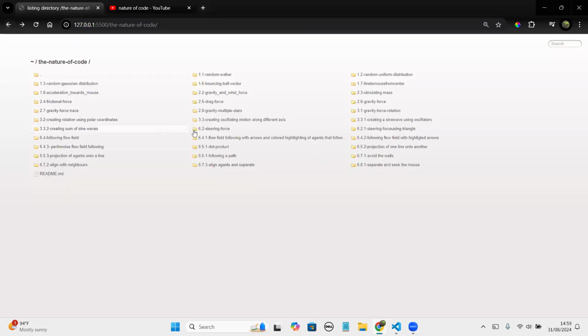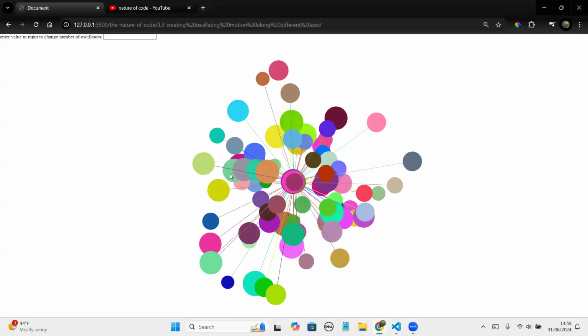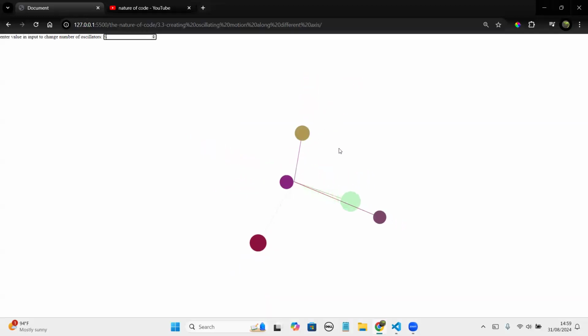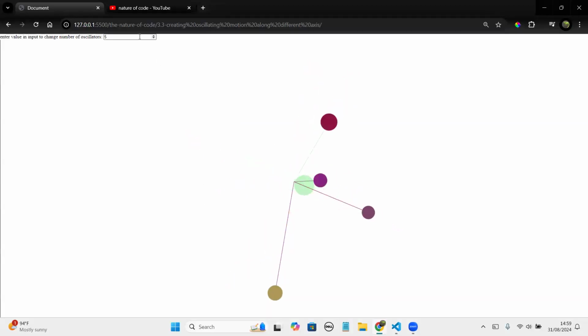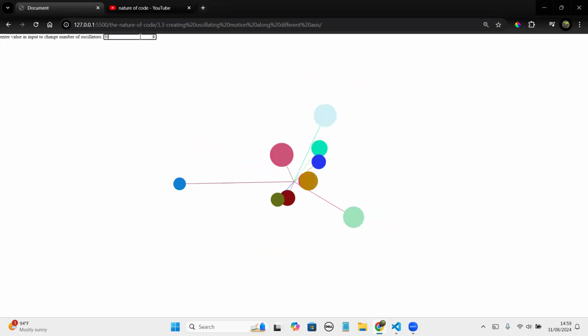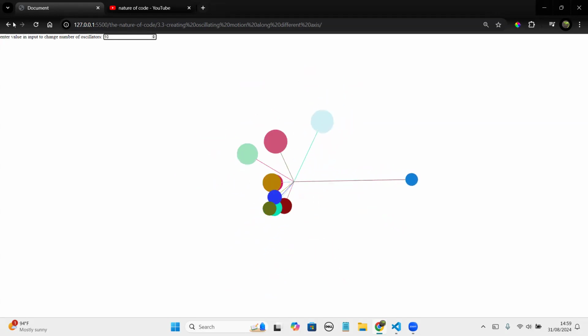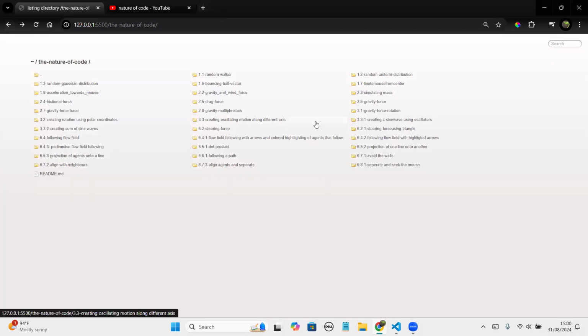You can see a pendulum that is moving around. There is this, you can enter the number of pendulums you want to see oscillating. You can see them right now. You can enter 10 maybe and see 10 pendulums oscillating at different frequencies along different axes as well.